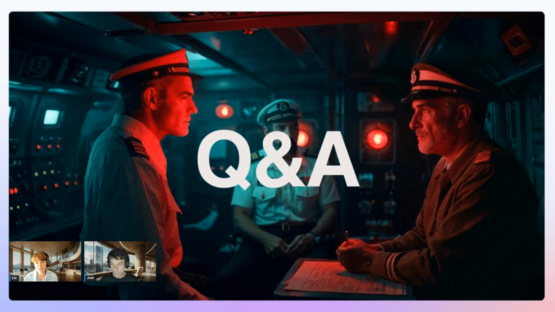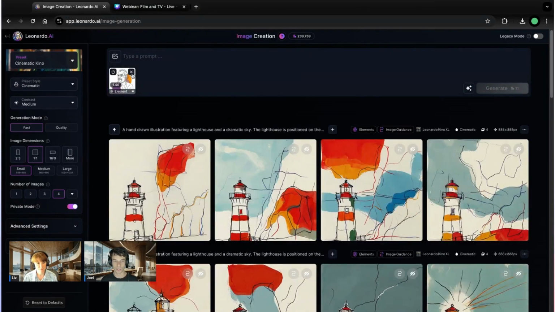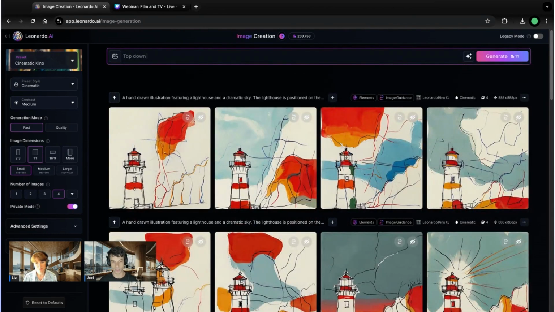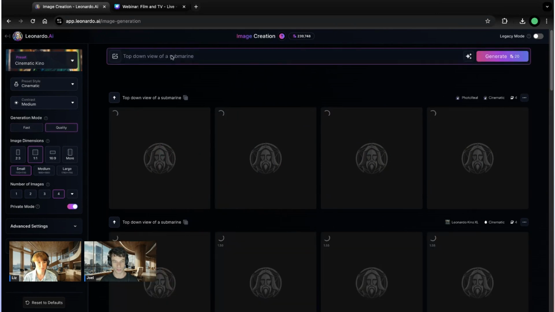Next up, Joel, Simon has asked, can our prompts include the angle from which we wish to see the object, e.g., viewed from above, angled to the starboard? Yeah, it definitely can. When it comes to prompting something that specific, I can give a demo. Say we're in our cinematic keynote. I just cleared the decks of all of our prompts. So, top down view of a submarine, let's see what that gives us. I'll try it on quality because often that will give us something a little bit stronger.